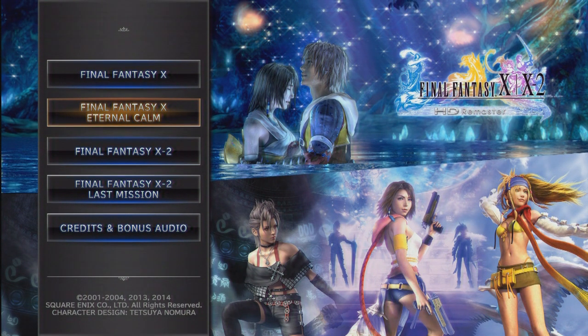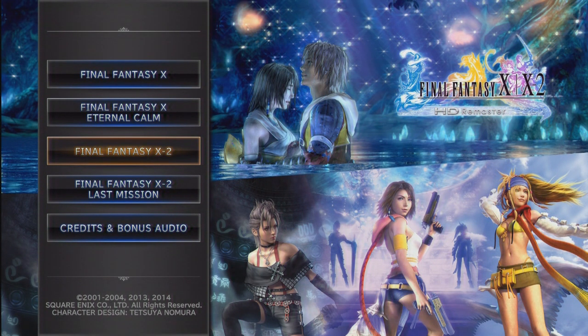And people loved it so much, according to them anyway, people loved Eternal Calm, this cutscene, so much, they ended up making a full-fledged, the first ever Final Fantasy sequel called Final Fantasy X-2, which has also been bundled onto this disc for the HD remake. So that's what you're seeing. That's what these three options here are. Final Fantasy X-2 is its entirely own game.